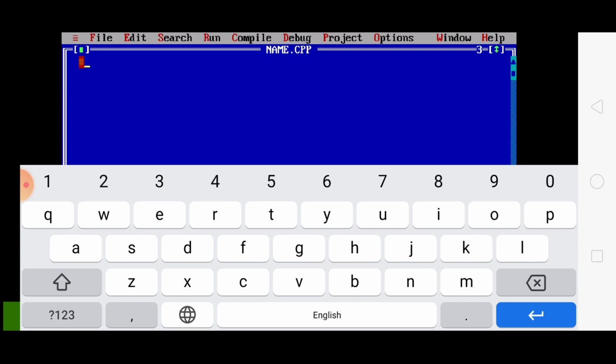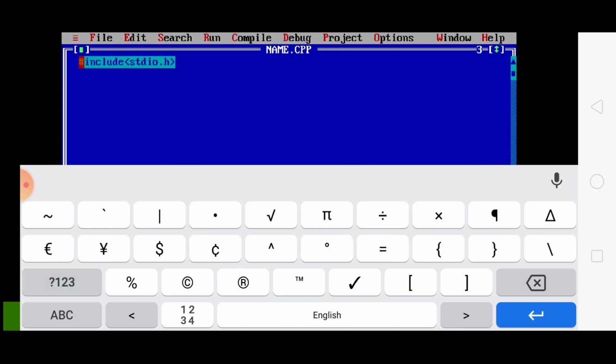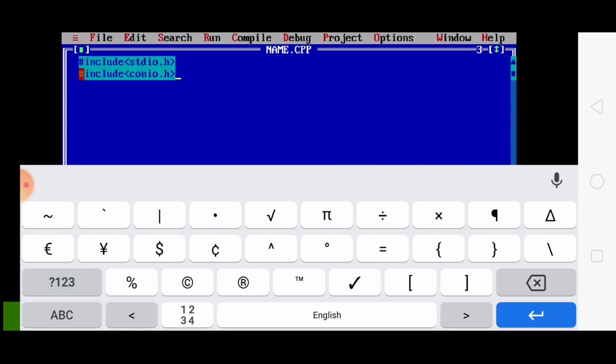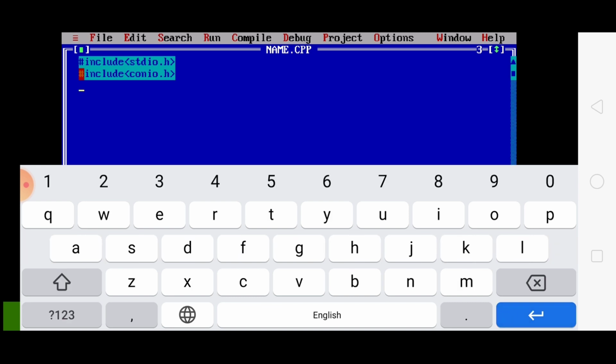First, standard library function. Yes, include stdio.h. Include stdio.h means standard input output dot header file. We can use any library function by writing this. Next, include conio.h. conio.h means console input output dot header file. By writing this, we can use clear screen and get operators. I show what is the use of them.